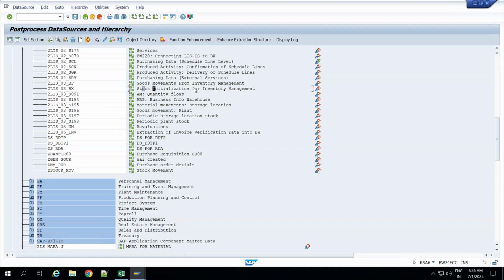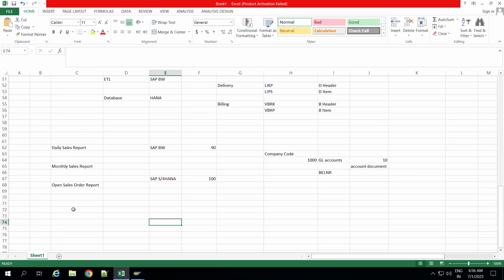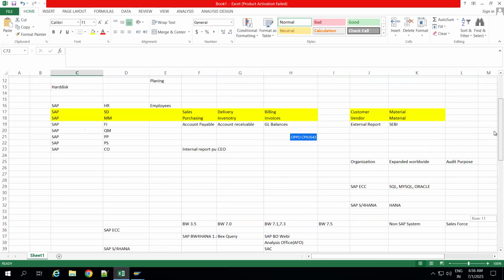For this process, stock installation for inventory management, this data source we need to install, and this one, revaluations, and one more, goods movements from inventory management. Inventory is a little bit tough, and we'll see how we have to install it, how we will fill the setup tables, and how we'll get data. Okay, so you should know and understand all these apps.